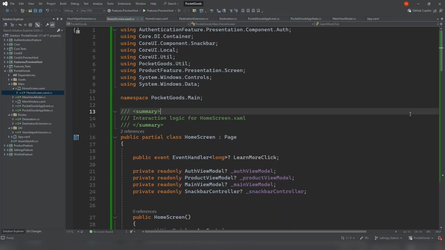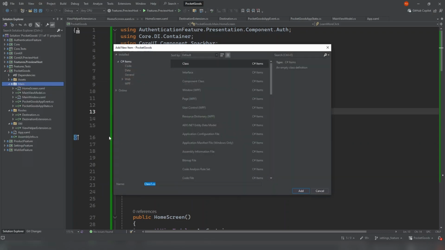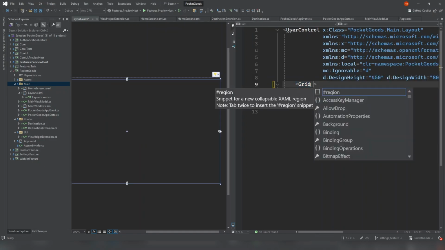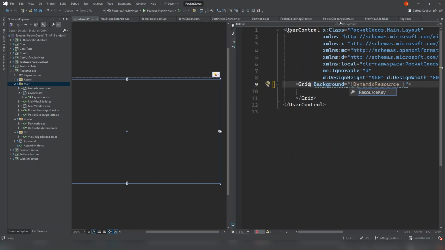Let's continue implementing the main section of our application. Now we have to define the layout of our application. Under main, create a new user control. Let's call it layout. Now the layout is going to be very simple. First of all, let's set the background of this container by using dynamic resource and background from material design.